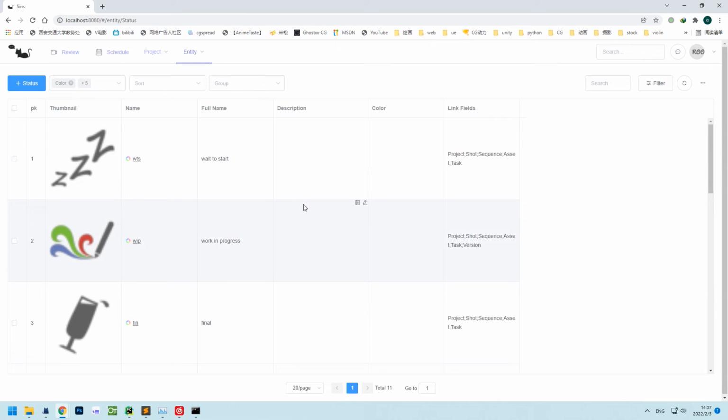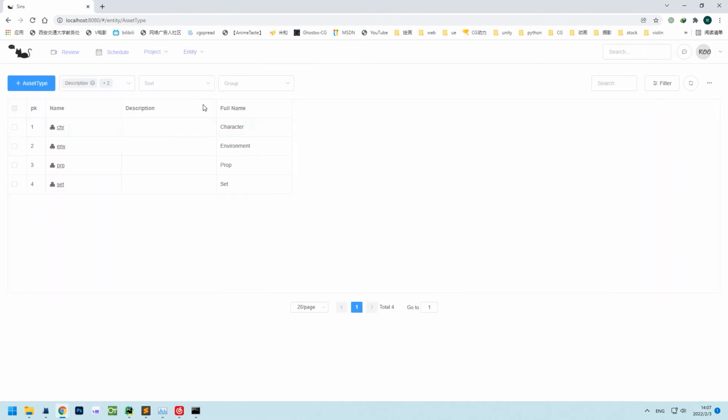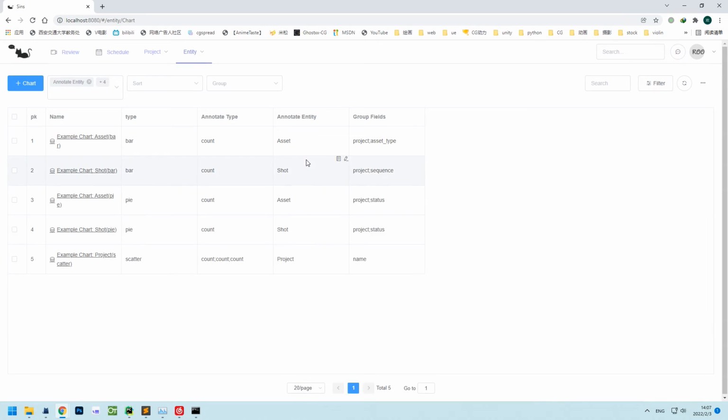Status is used in the status type fields of other entities. The link fields field indicates which entities can use the current status. Asset type, the name cannot contain spaces. Chart is used to customize the statistical chart. Click the name to enter the chart to see the chart.